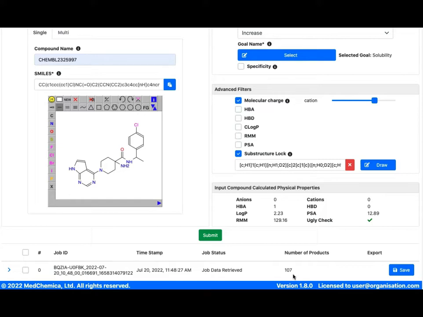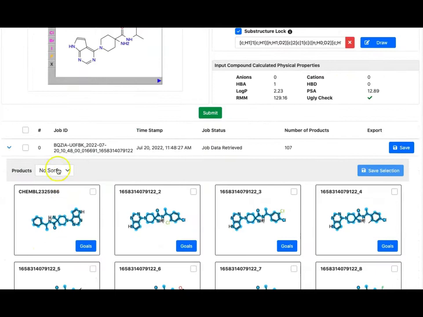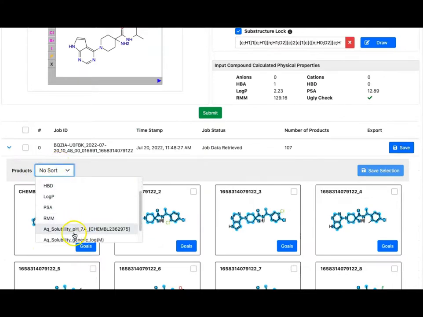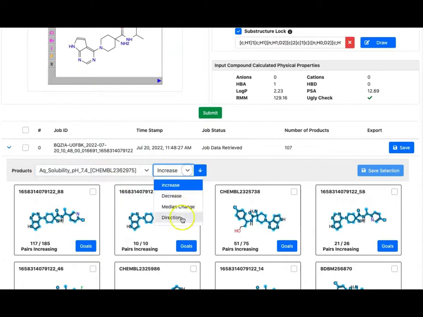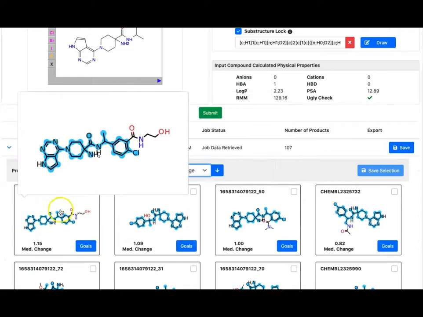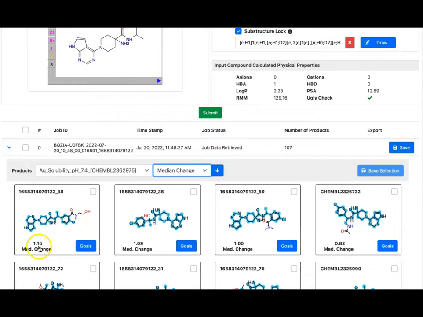We start in the same way as the simple viewer, demonstrated in a previous training video, which briefly examined these results. We click the blue greater than symbol on the left-hand side of the job of interest. As you recall, we can sort the results on a particular assay and by the likes of median change. Here is a good idea, a neutral solubilizing group that has a median change of 1.15 log units.